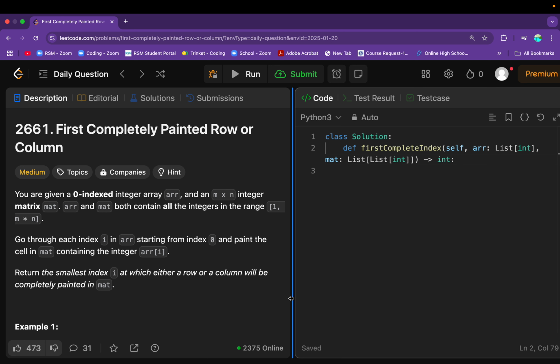Hey everyone, welcome back, and today let's solve Leetcode problem 2661 titled First Completely Painted Row or Column. So we're given a zero-indexed integer array and an m by n integer matrix called mat. Array and mat both contain all the integers in the range from 1 up until exactly m times n.